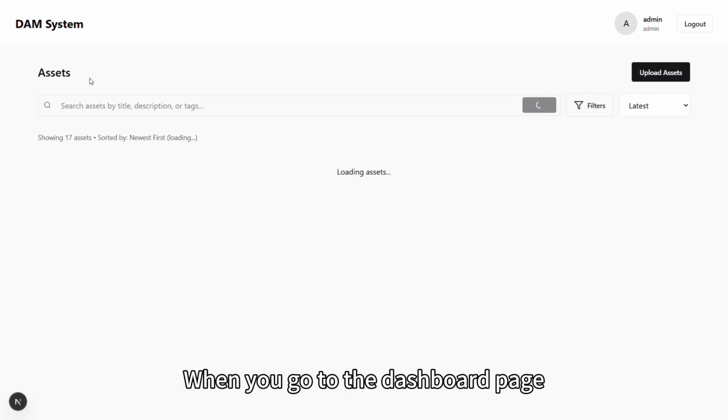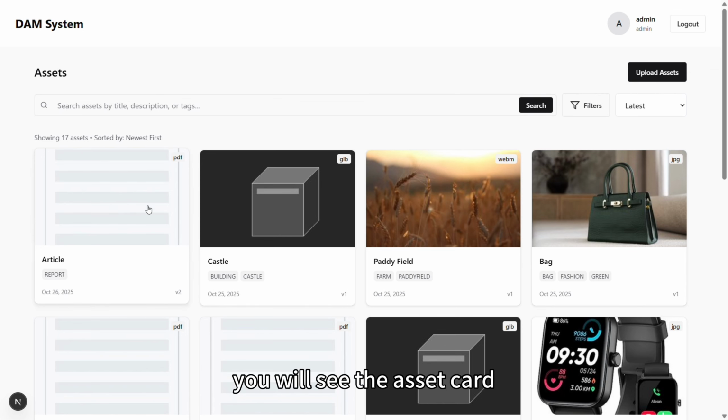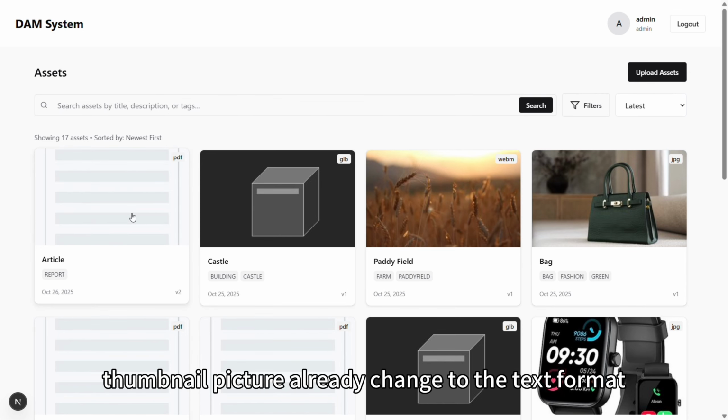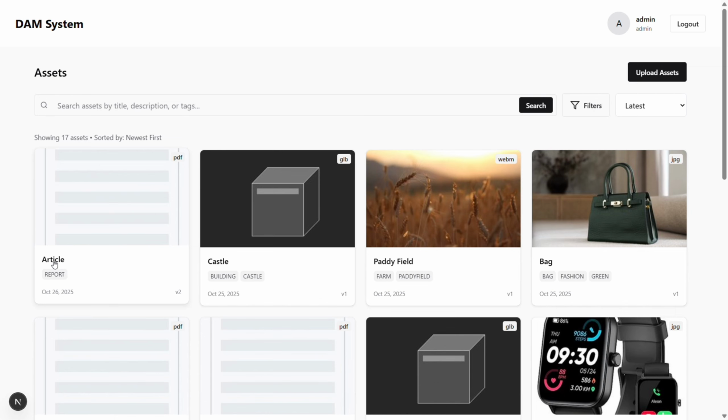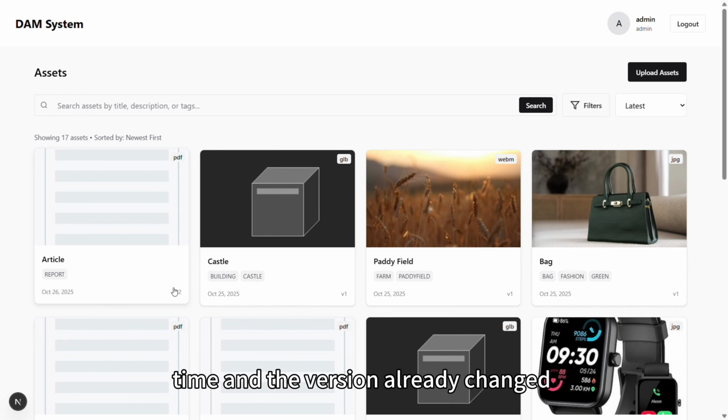When you go to the dashboard page, you will see the asset card. The thumbnail picture has already changed to the text format, and the asset title, asset tag, times, and versions have already changed.